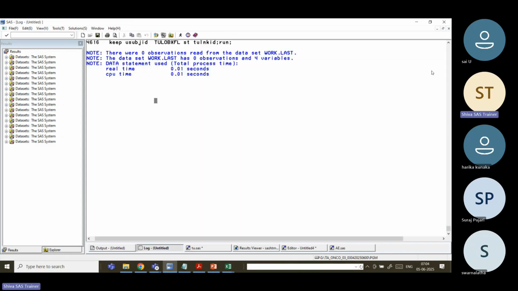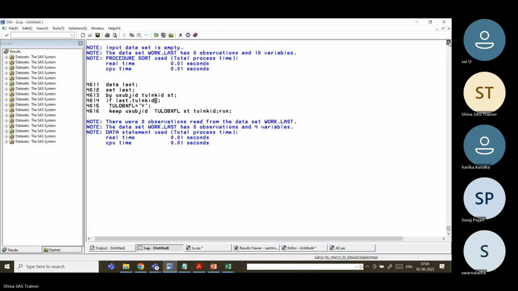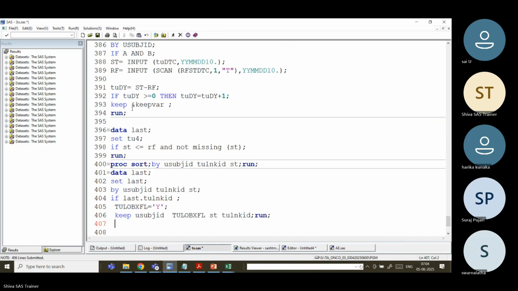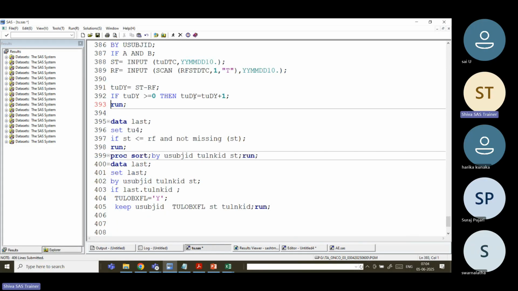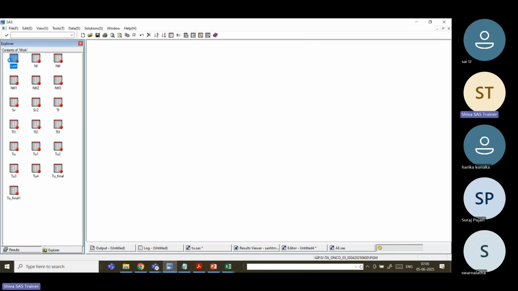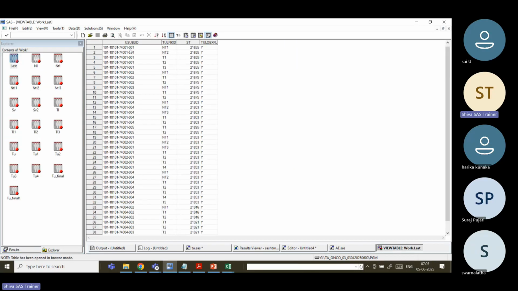So last, oh, ST is uninitialized, so we just remove this one. You can see the last data set. We have only the records which are before treatment. So for each subject, NTL1, we see which date we populated as this flag.